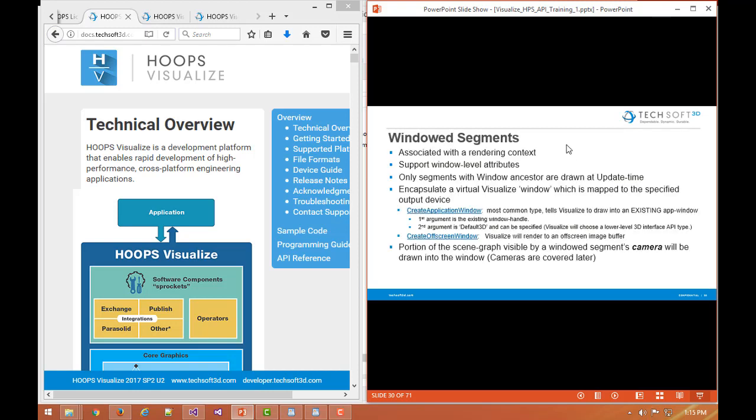Windowed segments are particularly unique in that they're associated with a rendering context. They support attributes that are only window capable attributes. And the key point is that only segments that have a window ancestor somewhere up the tree will be drawn at update time. So we make an update, and if I want to see some part of my scene graph on the screen, going out to a hard copy format or going out to a file, I have to have some of my scene graph underneath a windowed segment.